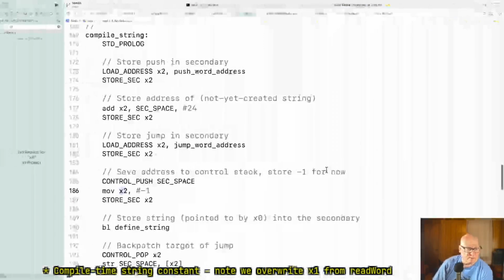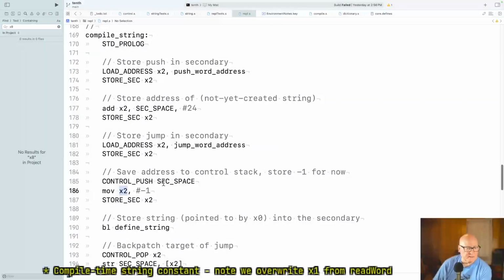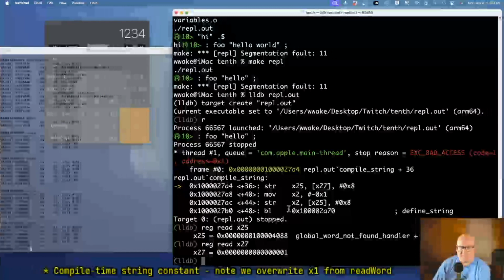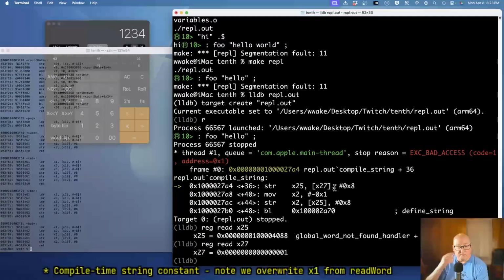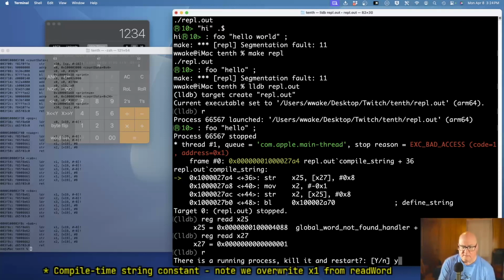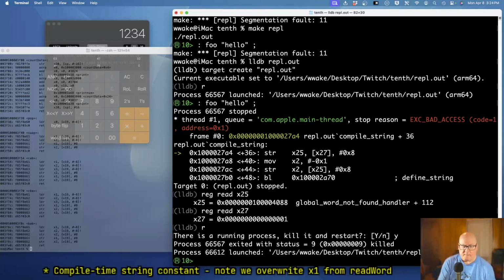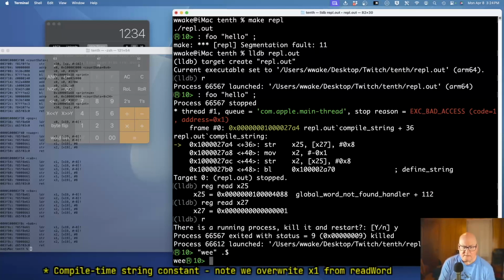So this is right before define string. Okay, I guess that's that. Store X25, X27, and then offset by 8. X25, but X27 is not. Yeah, good idea. Run that. Yes. Okay, so if I do this, $, yes, colon foo, we.